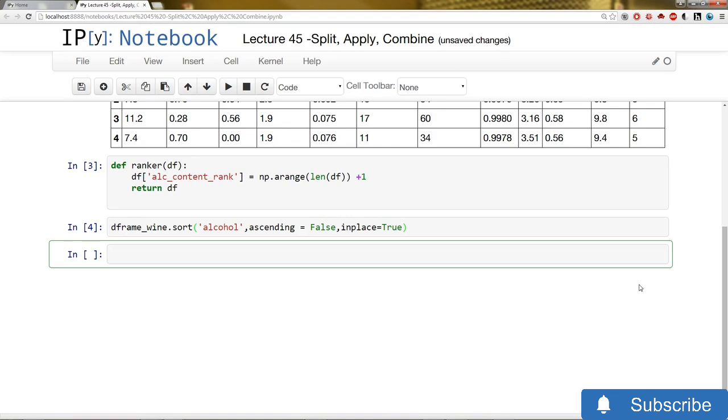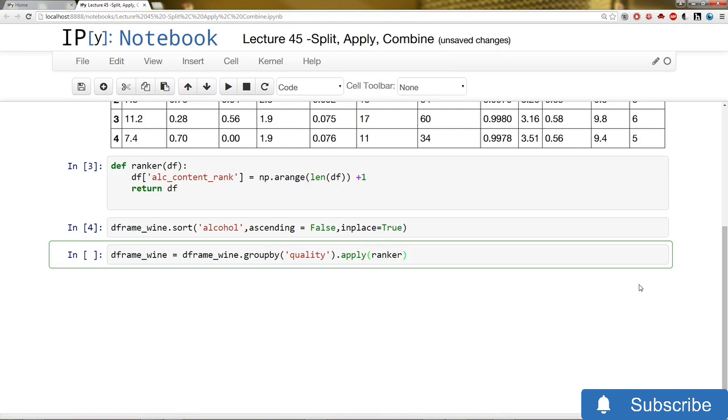Now we're going to group by quality and apply our ranking function. So this is how we're going to do this. This is going to be the split, apply, combine technique. So I take my data frame wine, and I'm going to set it equal to dframe wine group it by quality, and this is where the apply comes in. I'm going to pass the method apply, and I'm going to apply that ranker function that we just created.